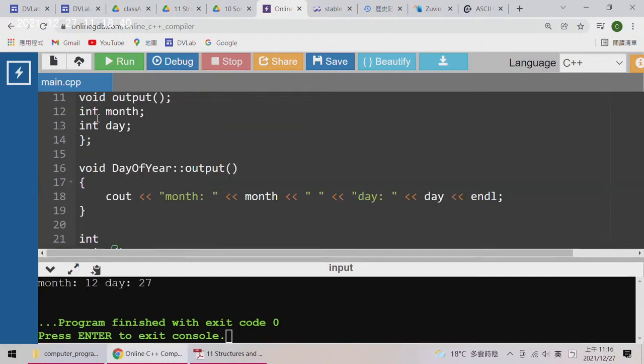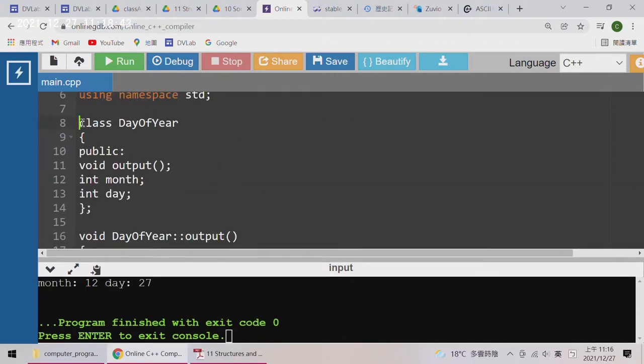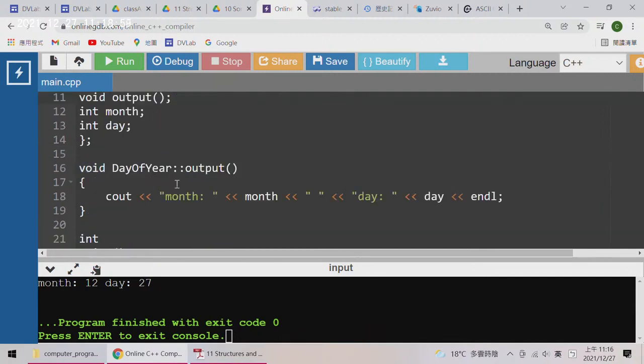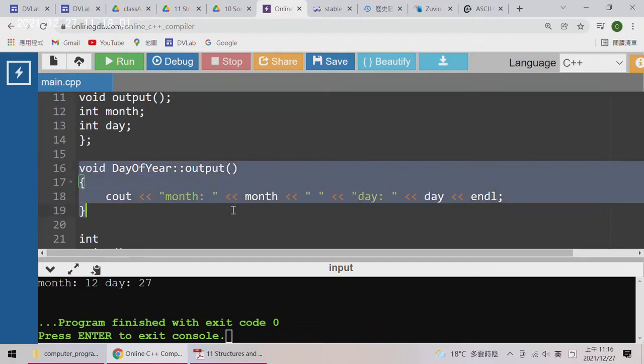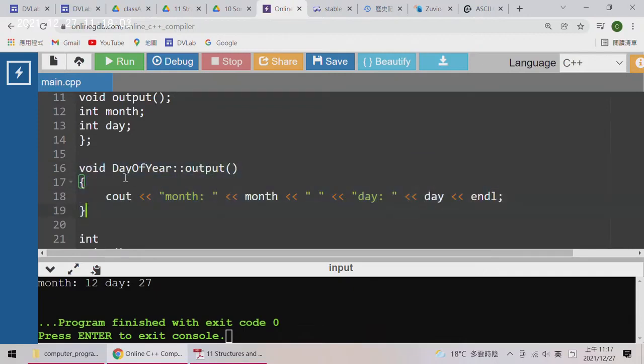In this example, I use class to define a data type, day of year. This data type has two member variables, months and day. I also declare a member function output. Below is the definition of this function.